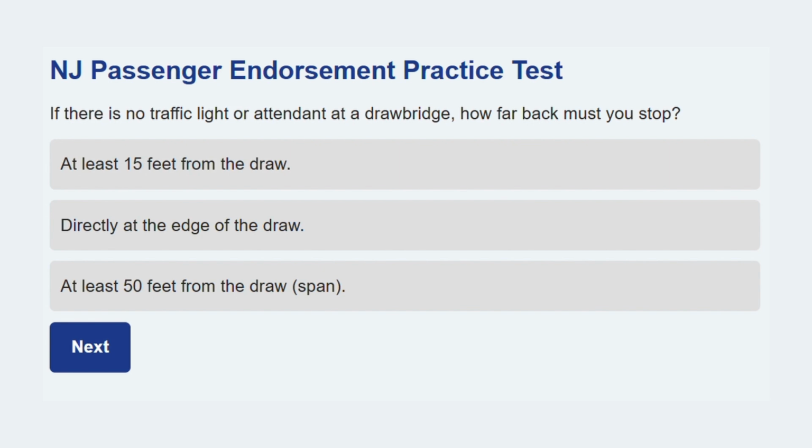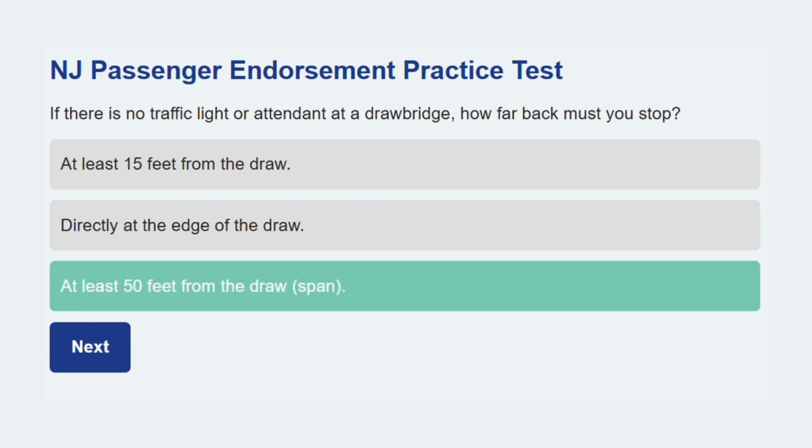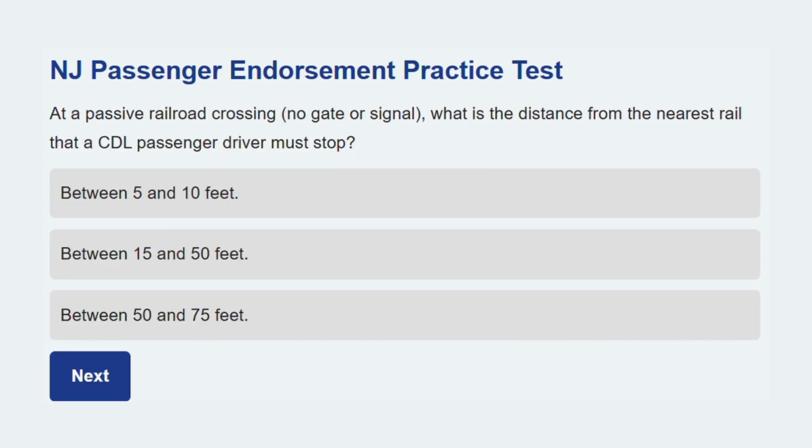Moving on. If there is no traffic light or attendant at a drawbridge, how far back must you stop? At least 50 feet from the draw span. This mandatory stopping distance provides a safe buffer zone from the draw mechanism and allows the bus room to maneuver.